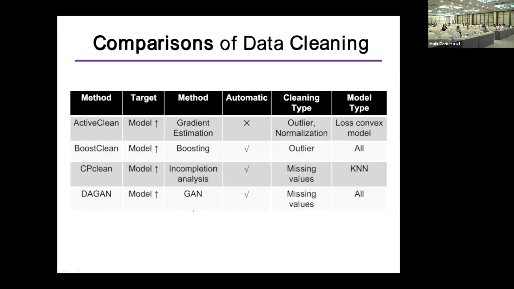So here is a comparison of data cleaning methods, and the first column is the method. All of them focus on improving the model, and they use different methods. Some of them are automatic and some are not because they need humans. They clean missing values and outliers, some of them, and they follow different model types.